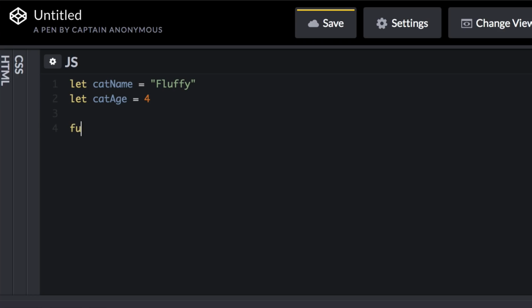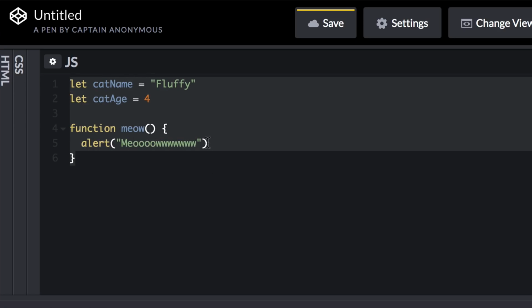So let's try that. Let's say function meow, parentheses, curly brackets, and inside the body of the function, or inside the curly brackets, let's just show an alert message. So alert, and in the pop-up we can say meow. Okay, now all of this code is perfectly valid.